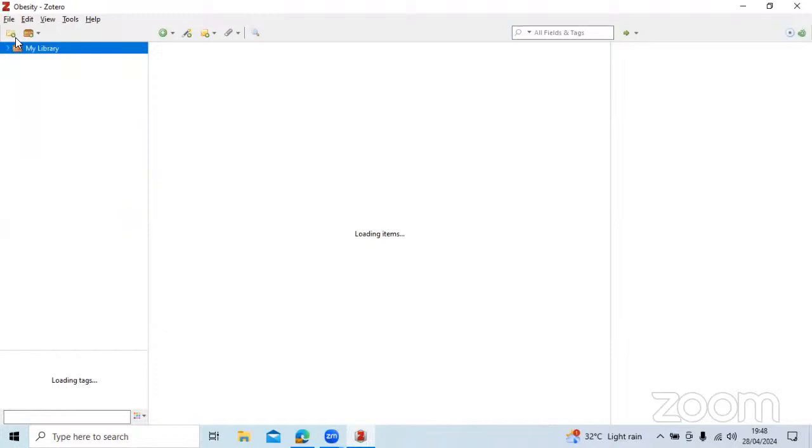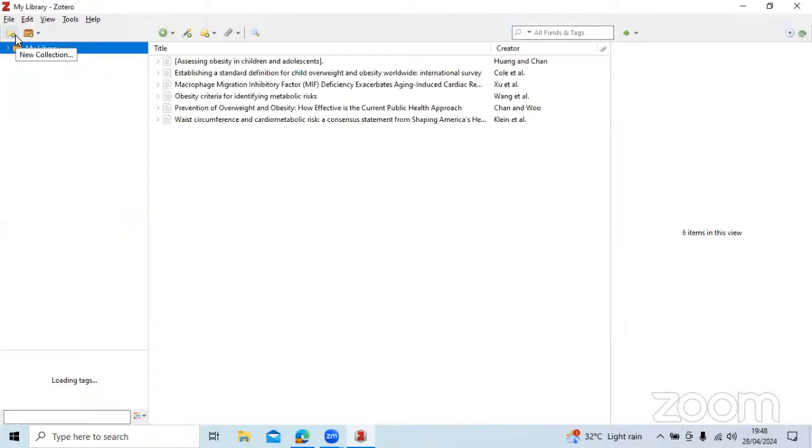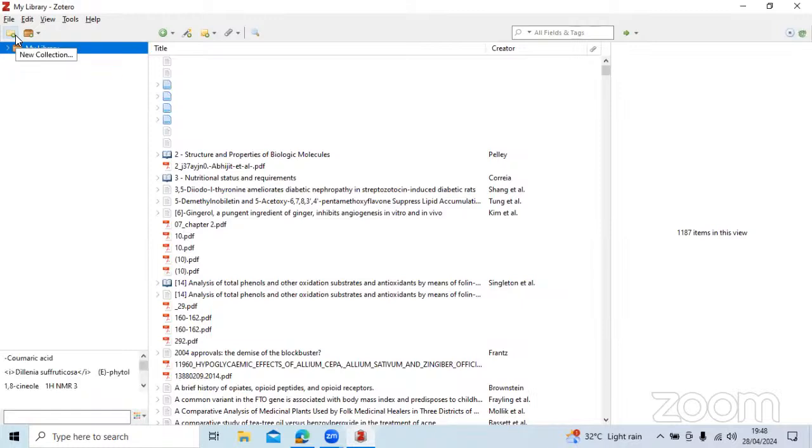I don't know if you can see the extreme left of my computer, which is showing new collection. Can you guys see it, please? Yes, yes. All right, so you can see you have a new collection.